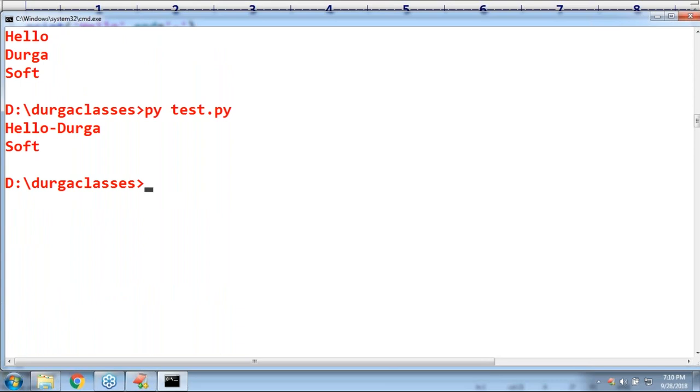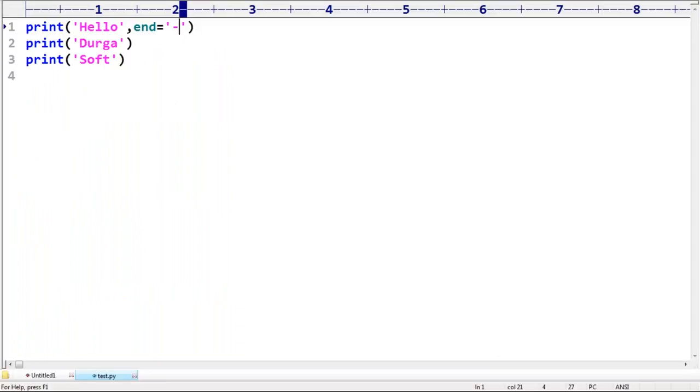Take a very special case, sir. Now my requirement is, after this Durga, I want end equal to colon. Can you please confirm what is the exact output we are going to get if I run this code?